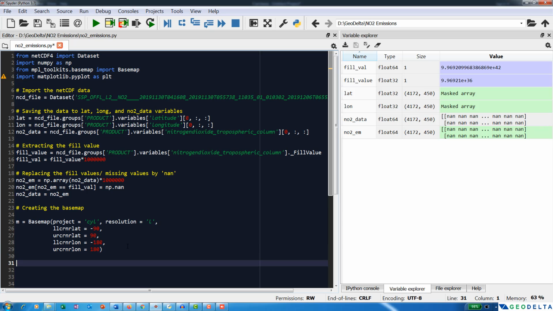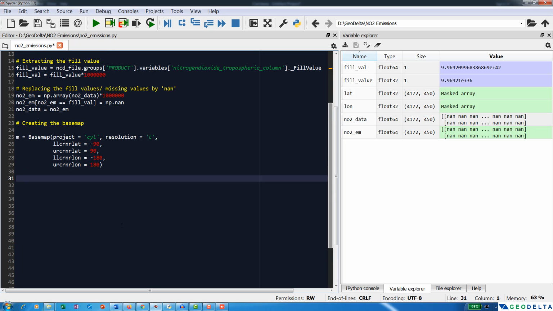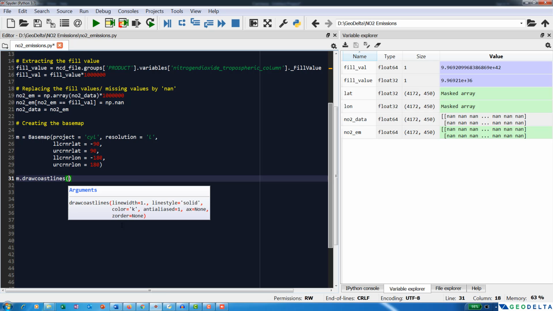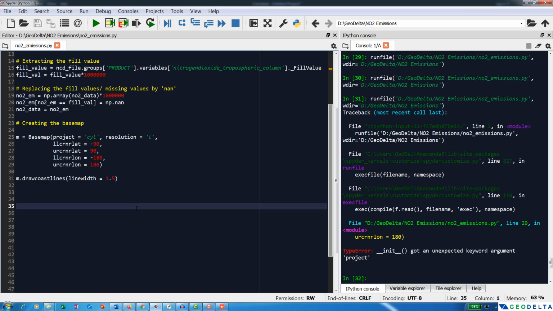Now we can also specify that we need to draw the coastlines. You can do that by simply specifying m.drawcoastlines. You can also specify a line width. Let's say I'm just going to keep it at 1.5. These values you can just play around with once you run the script. If you think that the width is not enough, you can keep on increasing or decreasing according to your test.